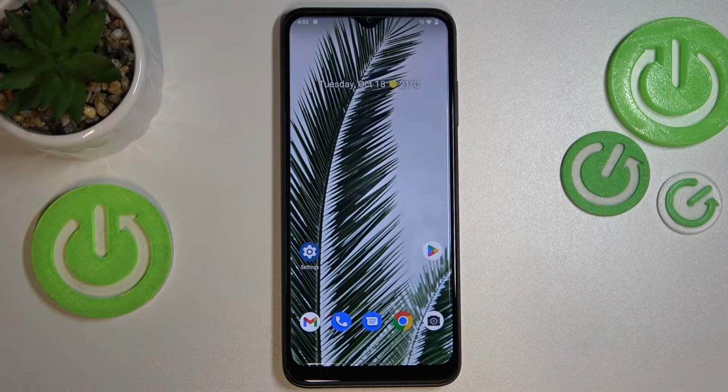So basically that's all. This is how to use the developer options in your T-Phone 6 Pro.